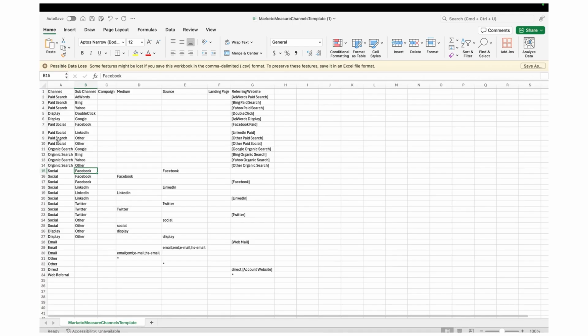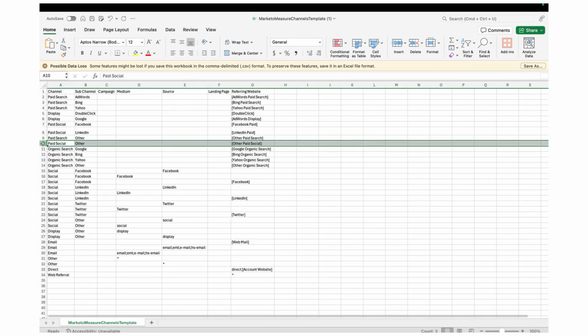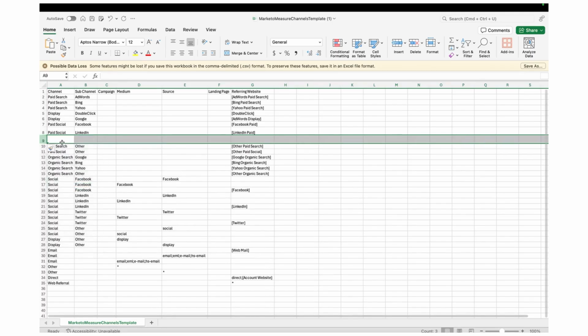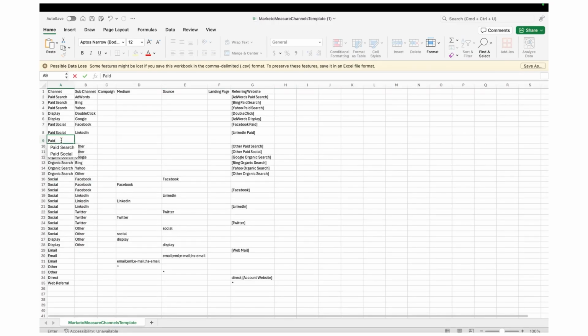So say, for example, you are using Reddit as a paid social channel, then we're going to want to add that into our file here. As we said, order does matter. In this case, we do have a generic paid social other channel here. So I'm going to want to add that paid social Reddit channel just above it so that it correctly categorizes Reddit into the Reddit subchannel for paid social and not the other one. That will look like just adding another row here.